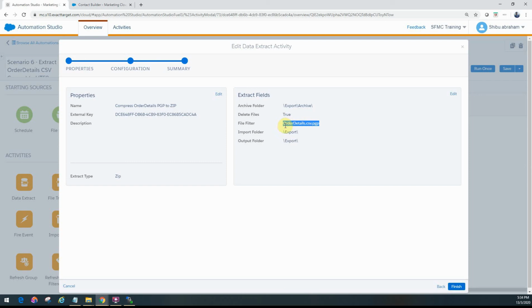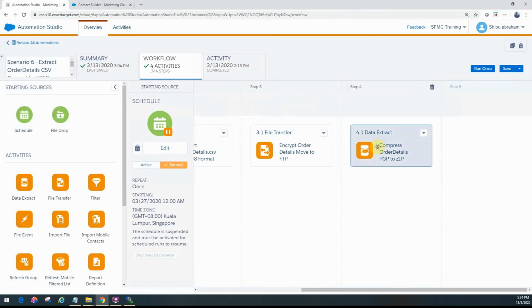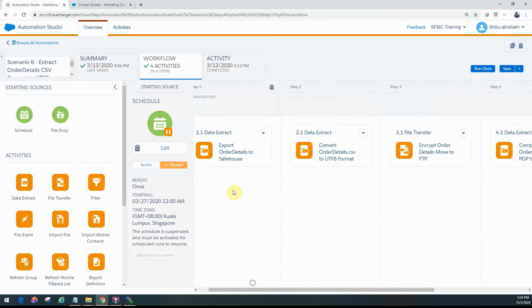We're saying where this file is currently located. It's the one generated by the file transfer activity to the export folder, right? So that's the target folder where we're going to say go look in this particular folder for this file, and then the output also is going to be in the export folder. So it's going to be order details.csv.pgp.zip, put that back in the export folder, right? Once we confirm that and run it, you're going to see the data come through and get generated as the .pgp.zip file in the FTP export folder.